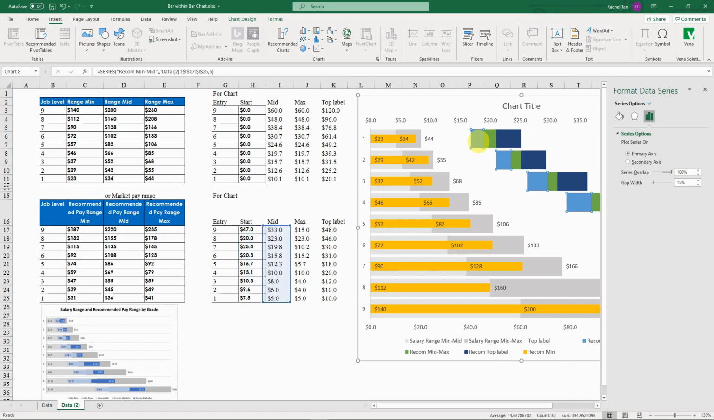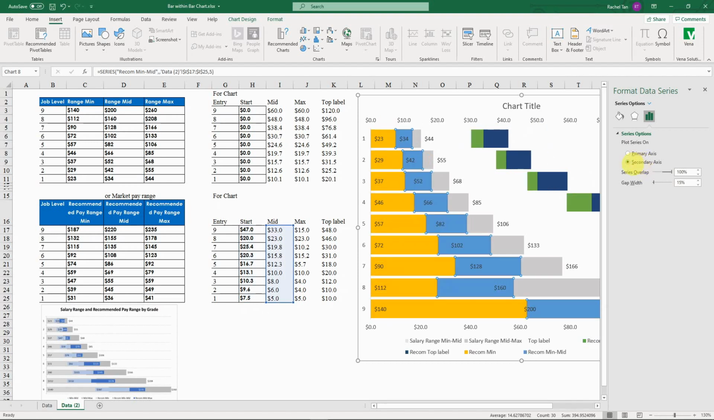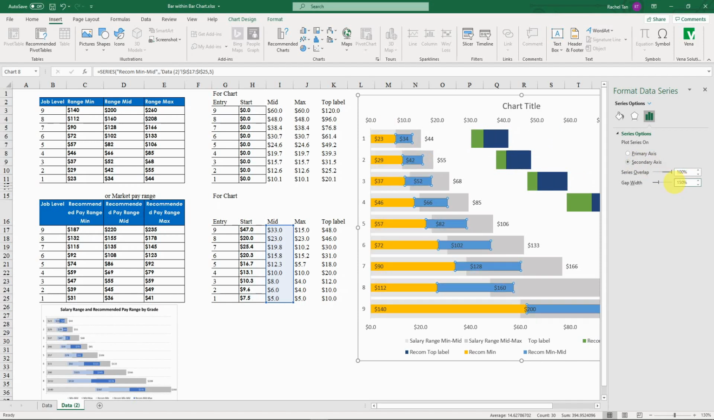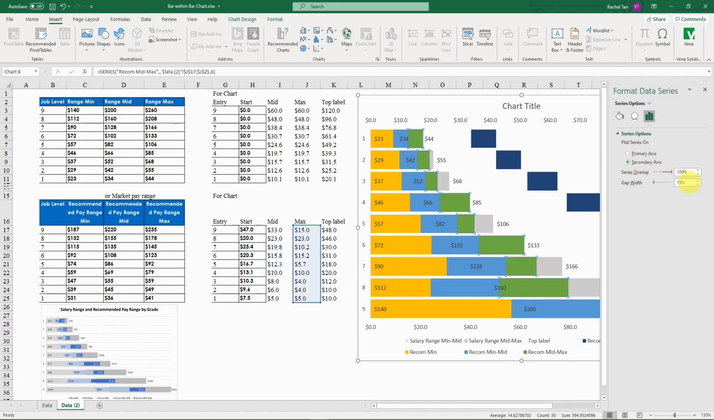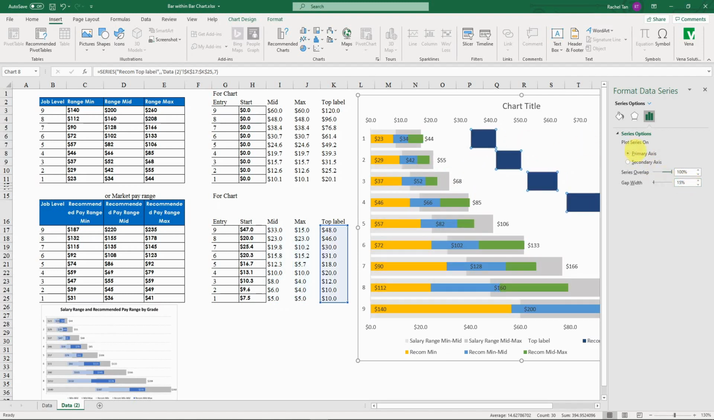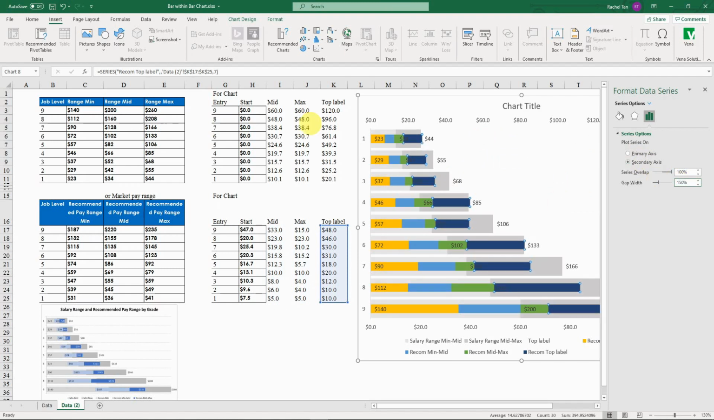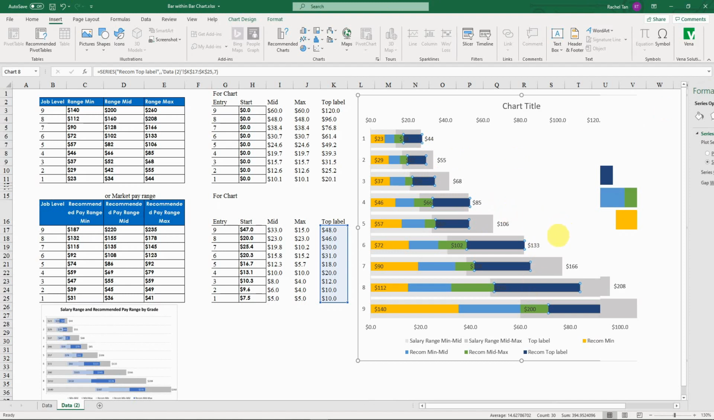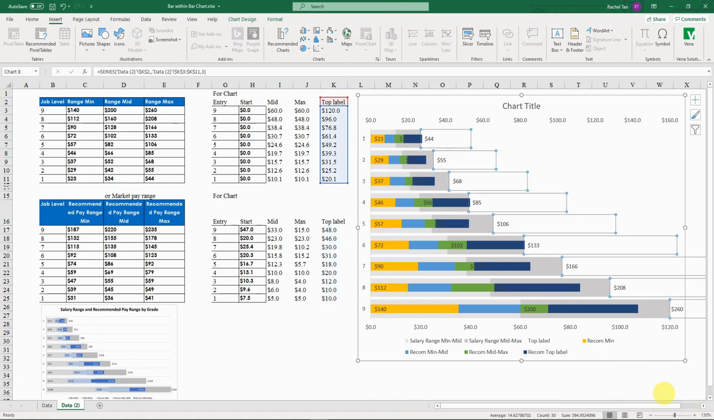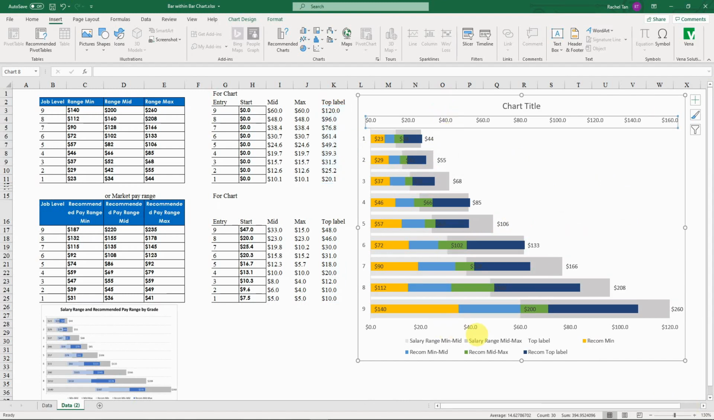And then you do the same thing for the other ones. So select this bar, go to secondary axis, make sure you change the gap width, say 150. The same here, 150. And same here, secondary 150. Okay, all good.